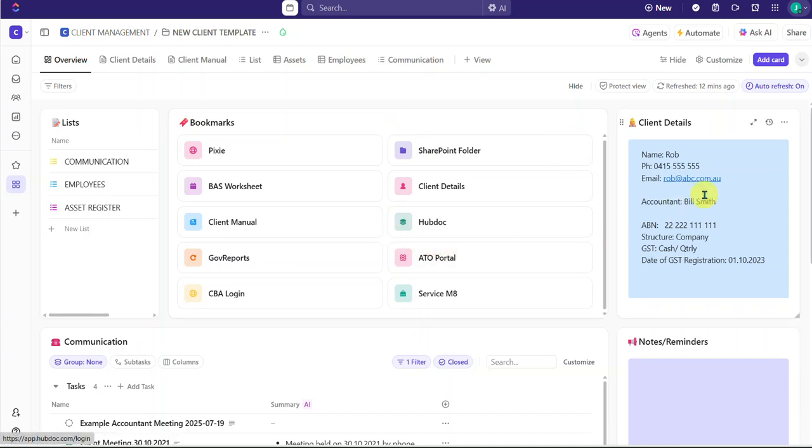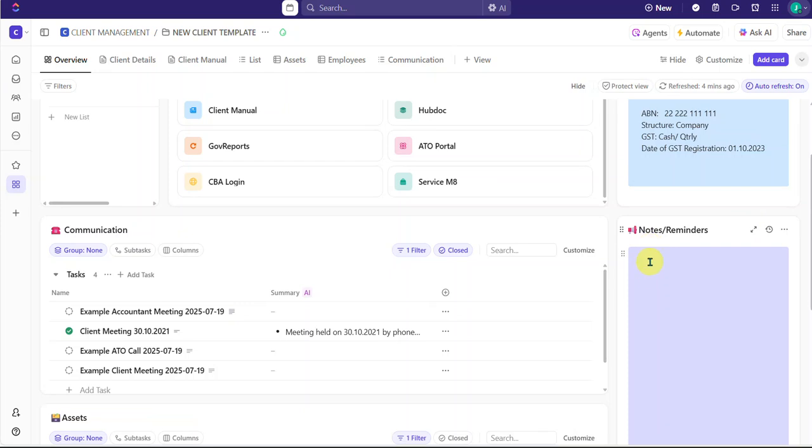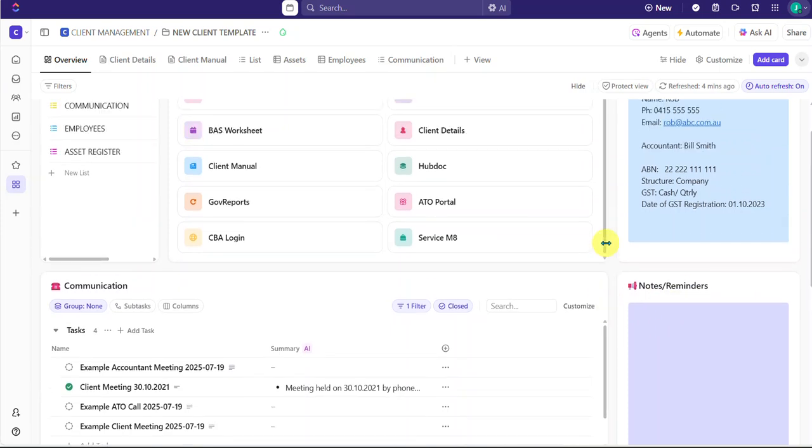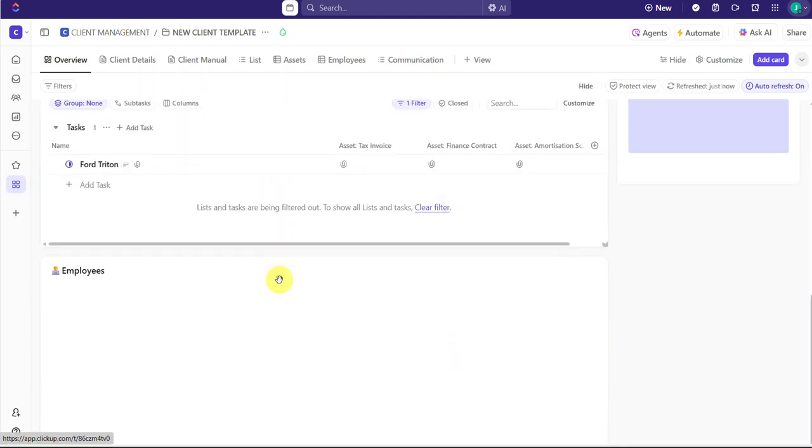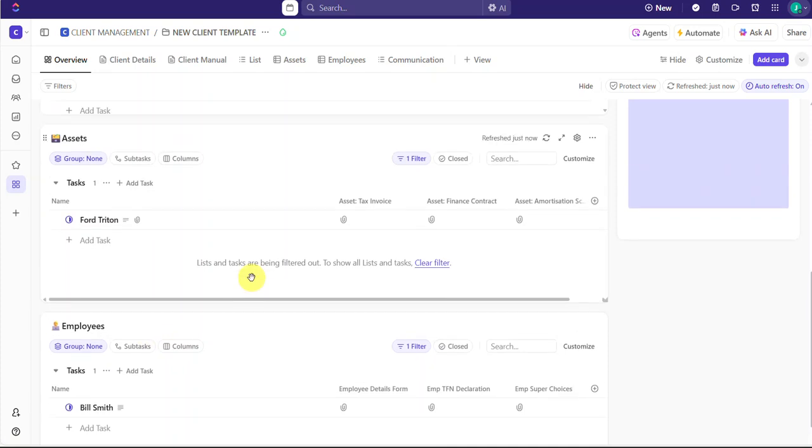We have some general information about the client. Sometimes that's handy when you're doing the work. We can have an area for all our notes and reminders. And this is the information that we've created in our lists. So this is just easily accessible.